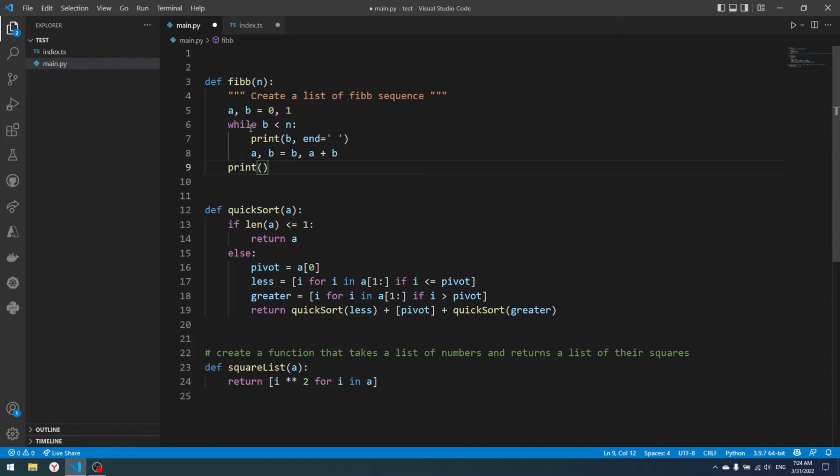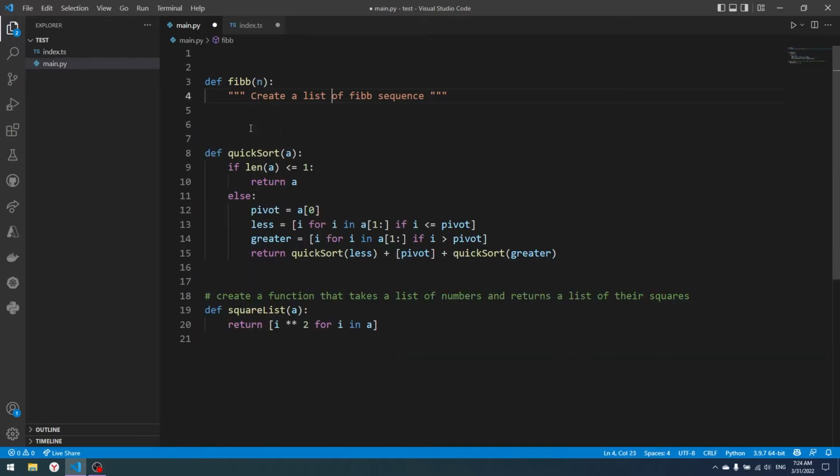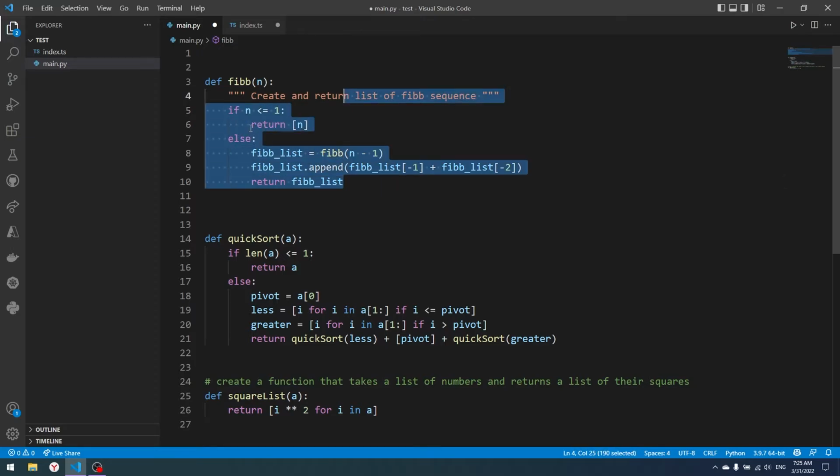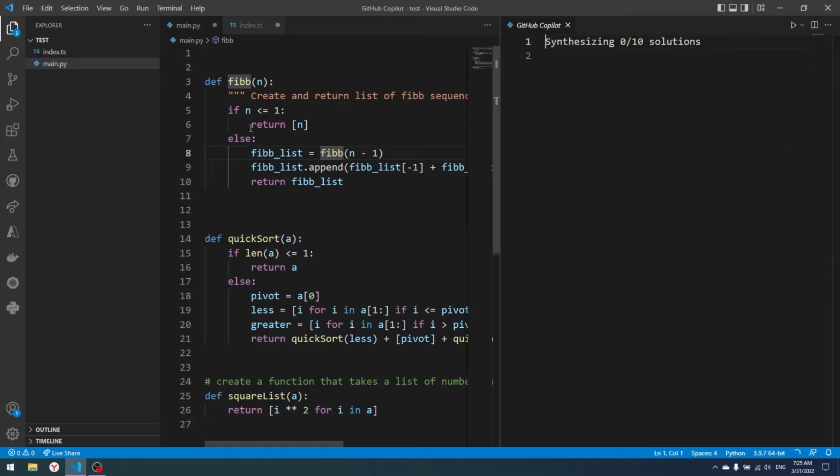Here you have it. Well, no, that's not the algorithm. Let's write: create and return list of Fibonacci sequence. That's the algorithm. So as you can see, we have a lot of stuff here. Yeah, that algorithm works perfectly fine. Oh no, it still uses recursion, but we can choose from different algorithms if I press Ctrl Enter.